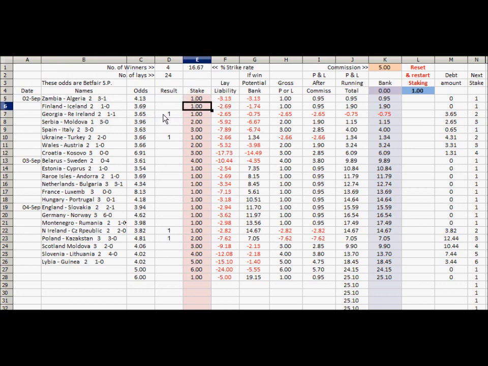Otherwise you wouldn't get your staking right. If you hit a winner, for instance, you would need to know that your next lay needed 2 stakes on it, so you would need that game to finish before that one started. So these odds in here, most of them kicked off at the same time. I was just working out what was happening if I got a sequence of results from these particular games.